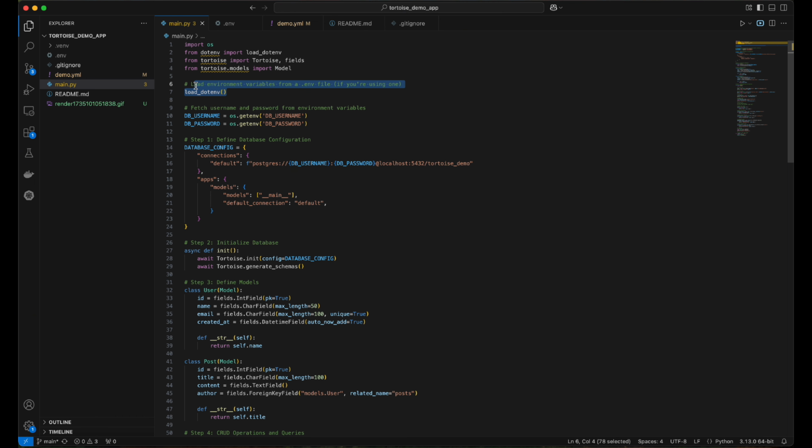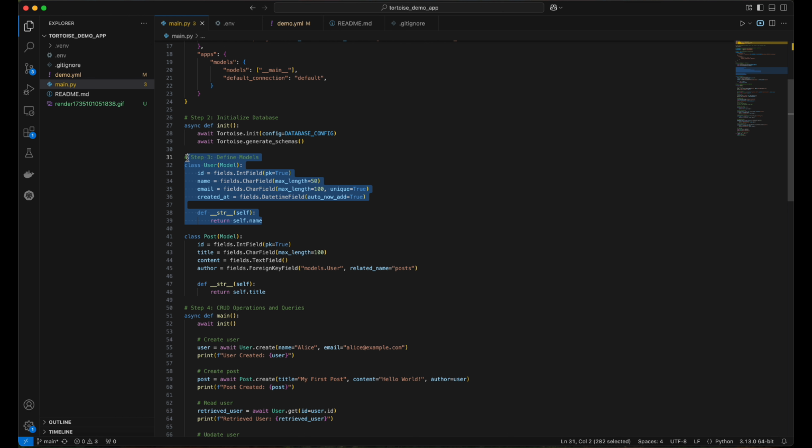We define the database configuration to connect Tortoise ORM to our PostgreSQL database. We use Tortoise.init to initialize the database connection, and Tortoise generates schemas to create tables automatically. Models represent tables in the database. For example, here's a User model with fields for ID, name, email, and created at.